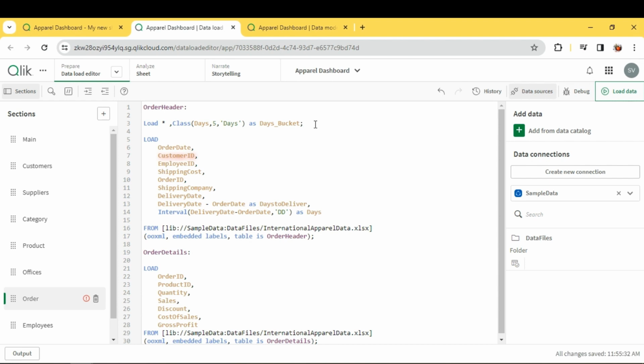So this is my preceding load, a load before the actual load. When the execution happens, these fields will be created first, and later this will be referred over here, and we will have one more calculated field on top of this. This is how preceding load works. Let's quickly reload and see how this field looks like.